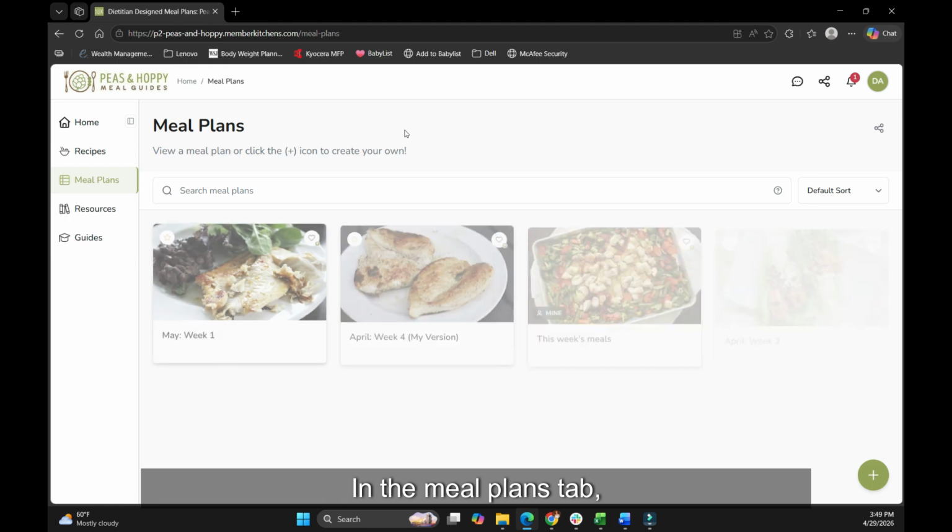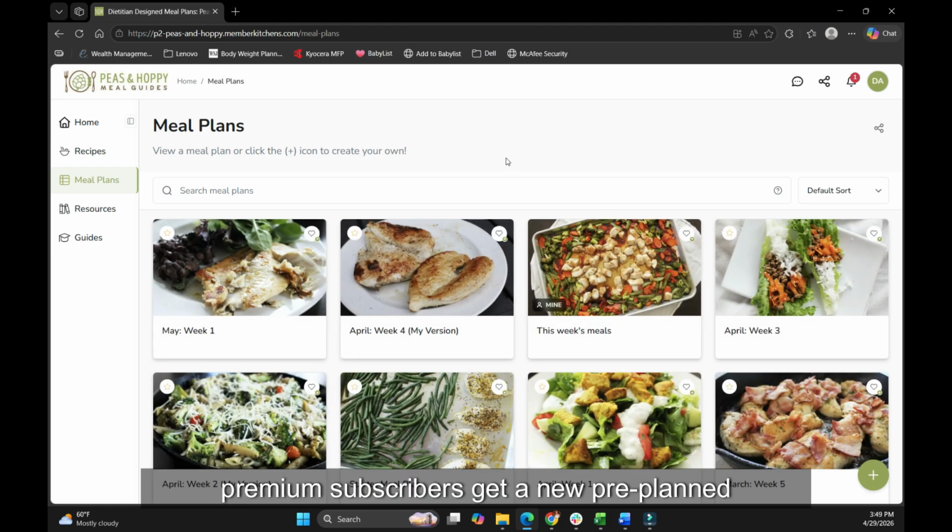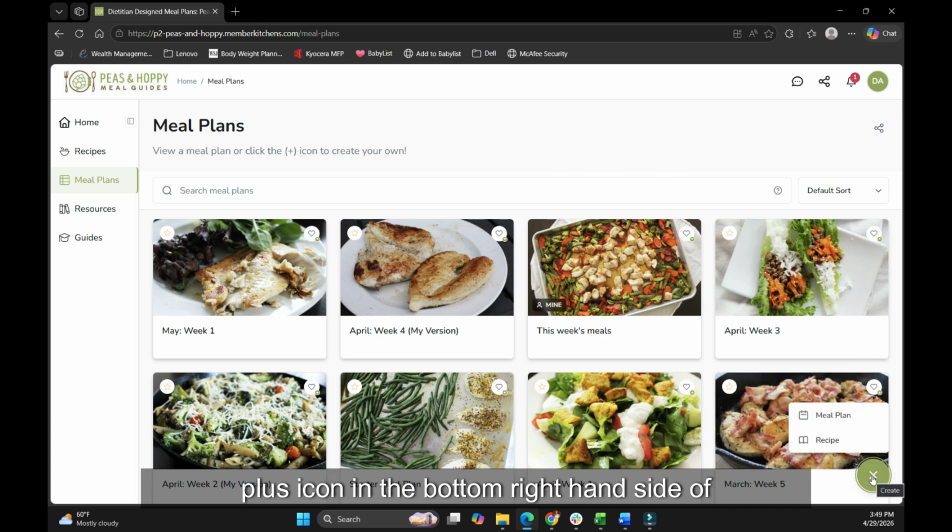In the Meal Plans tab, premium subscribers get a new pre-planned menu every week. Both premium and recipes only version can make your own meal plan at any time. You can click this plus icon in the bottom right hand side of the screen, and you can either make a meal plan from scratch, or this is where you would add a recipe.